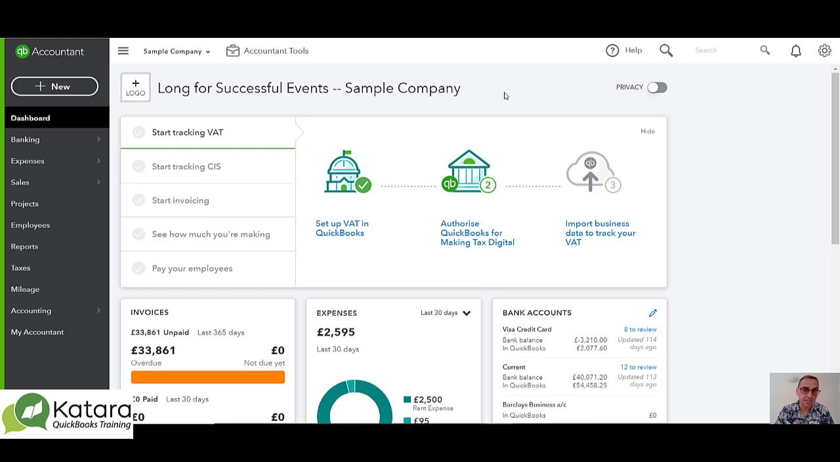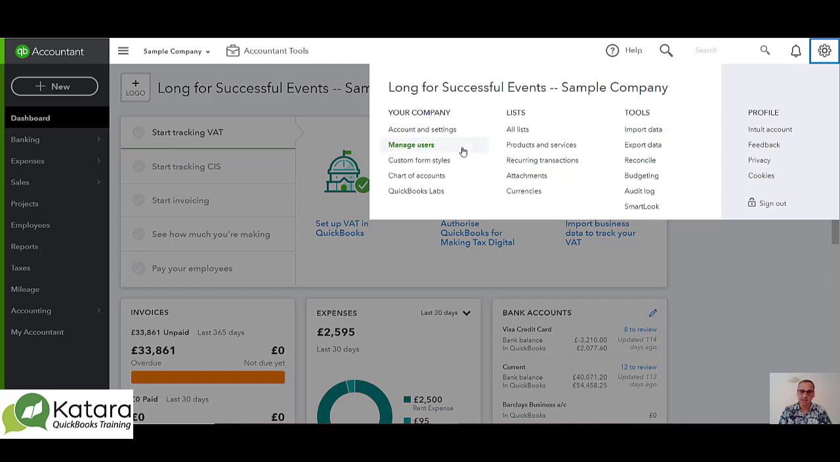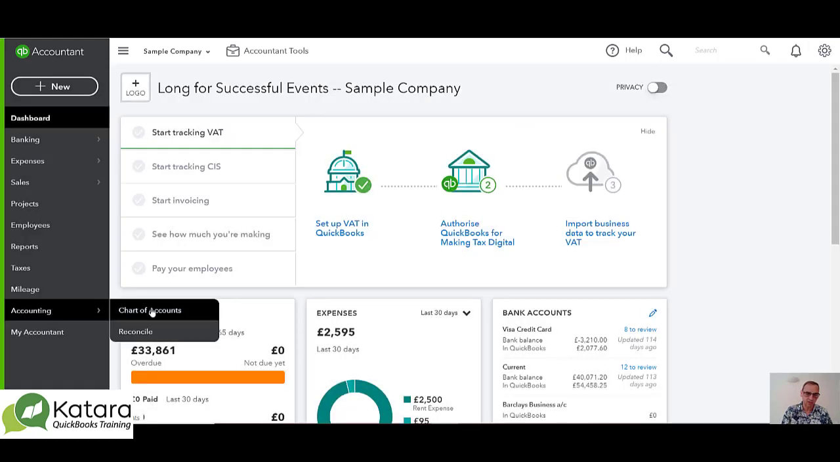So this is how you edit an account in the chart of accounts in QuickBooks. If I go to the little gear in the top right, I can get to my chart of accounts in the first column there. I can also get to my chart of accounts by going to accounting at the bottom here. That's another way to access the chart of accounts.